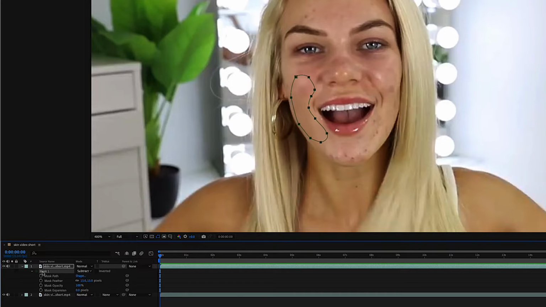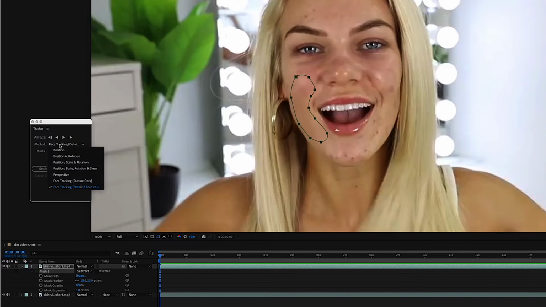In order to track a mask, what you basically do is right click on the mask itself and you'll see the option to track that mask. Then come down here, and if we go to method, we'll see position, position, scale, and rotation, position, scale, rotation, and skew, and so on. We'll also see face tracking outline and face tracking detailed features. Now, the problem we run into is that we're not tracking the outline of her face. So face tracking outline won't work.